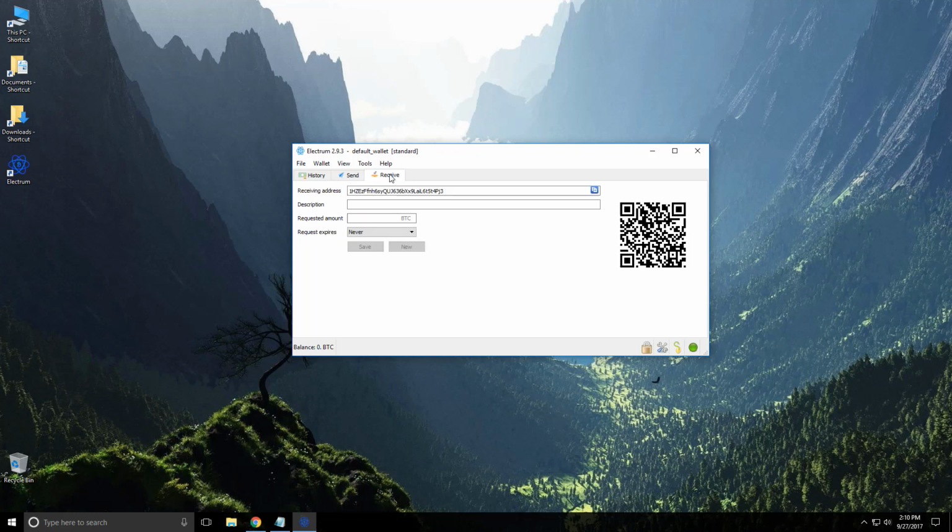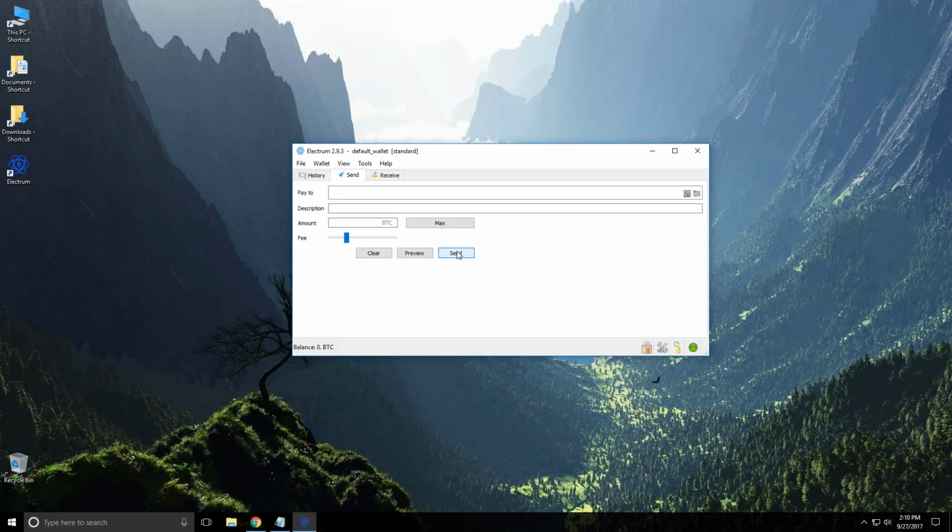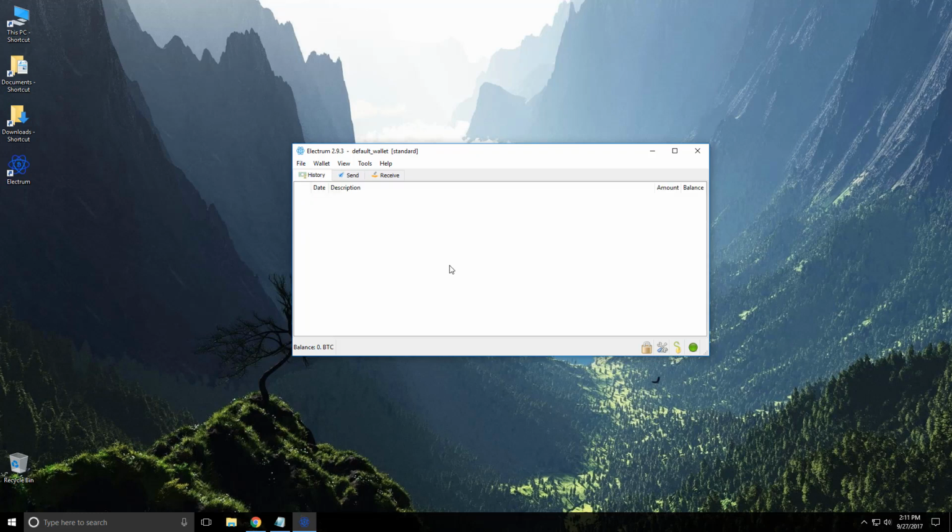So that is it. That's how you receive. You just give your receiving address, send. You would click send and then be prompted for the password we just created a minute ago, the test one. History, you can see your recent transactions, which is nice.